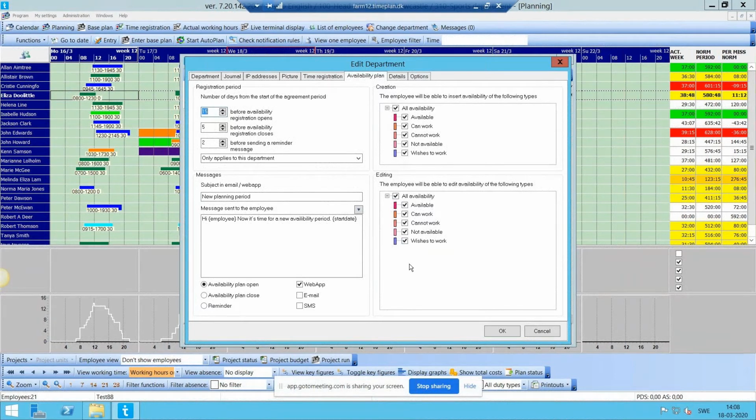And then we also have how the message should be sent out to the employees. And here I've chosen to have a message that says new planning period, and then you can just say hi, and then you can also use, of course, as you can do also in electronic forms, etc., you can insert the employee name, so that comes automatically in the web app. And then now it's time for a new availability period, and then start date or end date or what you choose to have here. And then you say that availability plan open should be sent to the web app.